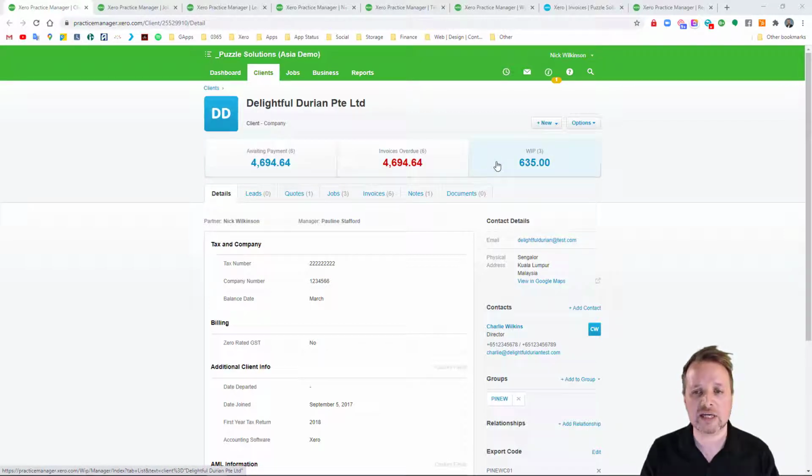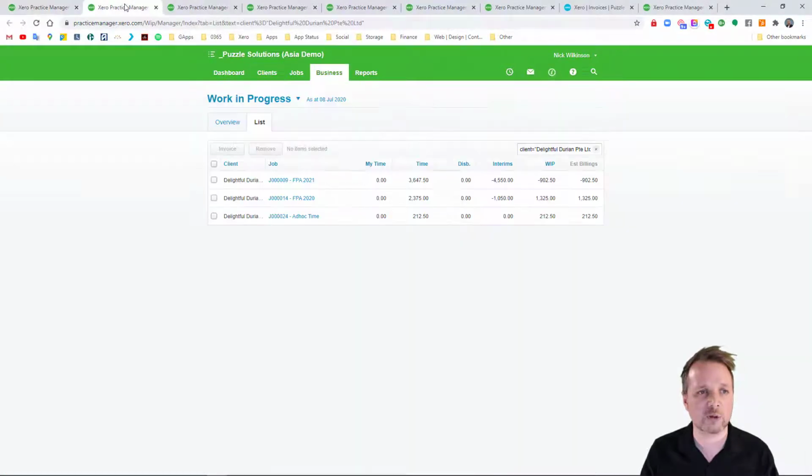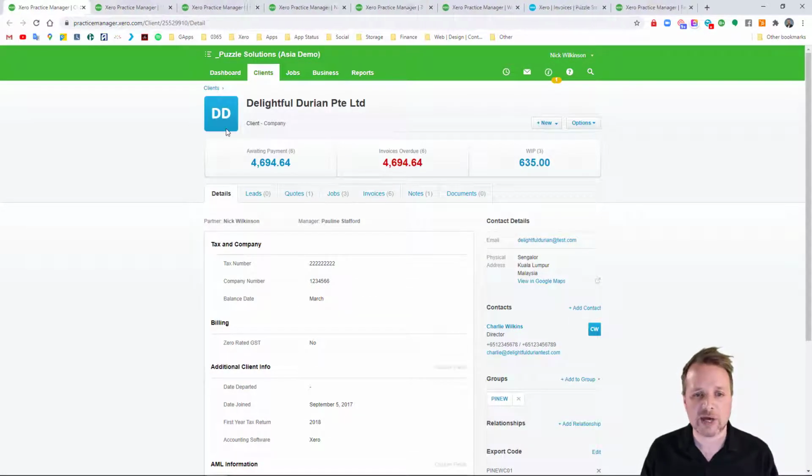On the right-hand side here, we've actually got a work in progress filter. If I toggle over onto that and open that up in a new menu, we can see all of the jobs that make up that billable work in progress. In this case, we've got several jobs with invoices issued in advance and with some ad hoc time entered as well. That's nice just so you can see what actually makes up the billable value of your work for that client.